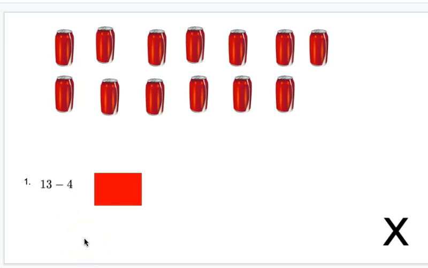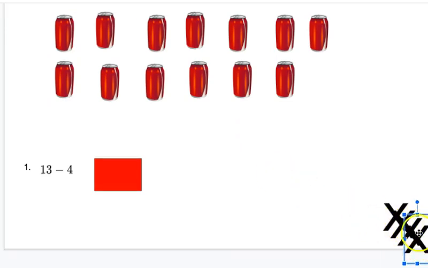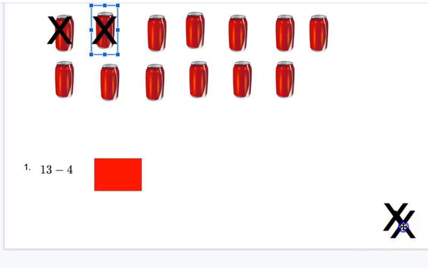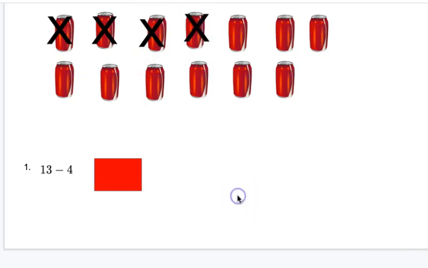Now, you can decide how you want to do this when you're doing a drawing, if you want to draw a line through them or an X. That's why the X is down here, because I'm going to be copying and pasting them. I drew 4 of them, or pasted. So I'm going to go over and put 1, 2, 3, 4.